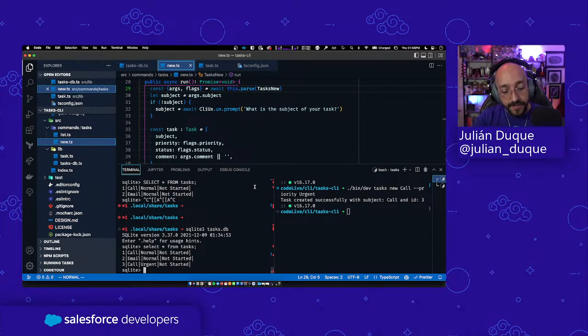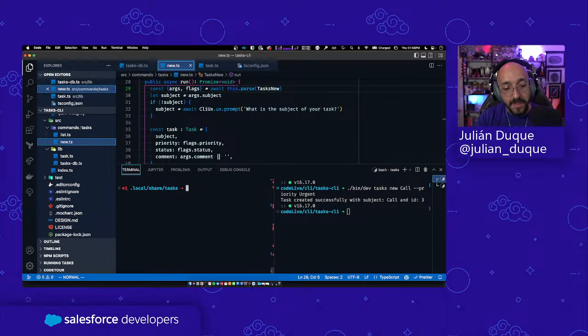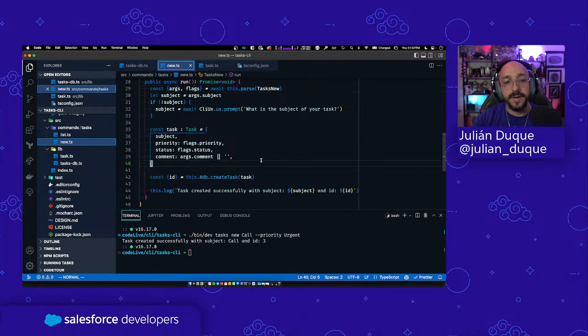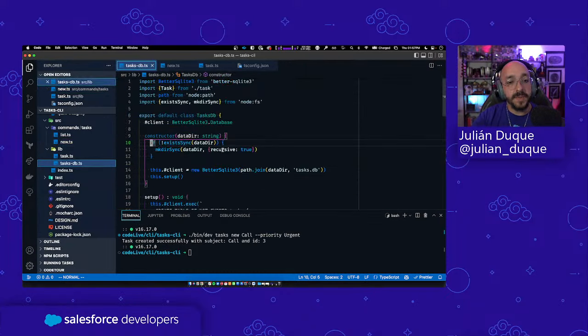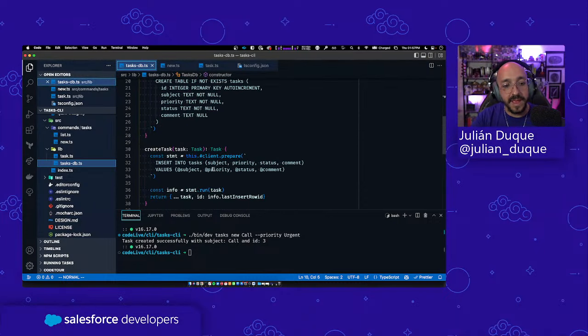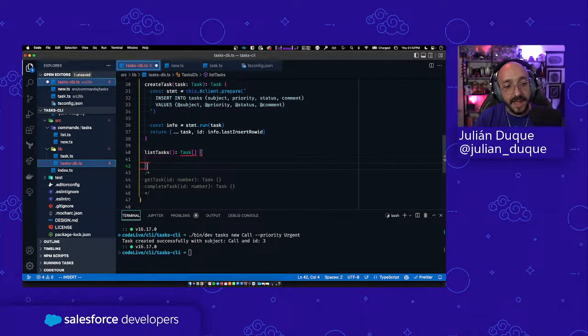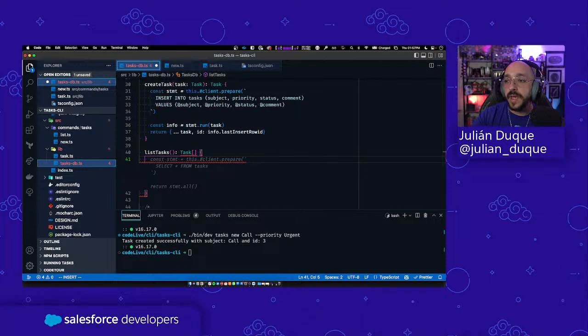So what is left? It's to implementing the list command. So let's implement the list command quickly in 2 minutes. I think we don't have the time, but let's implement list task. So we are going to implement list task here. So for list task, what we need to do is perform a query to get all of the information. So this is going to be a statement.